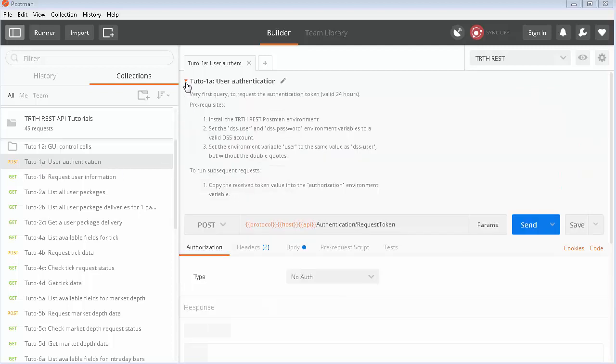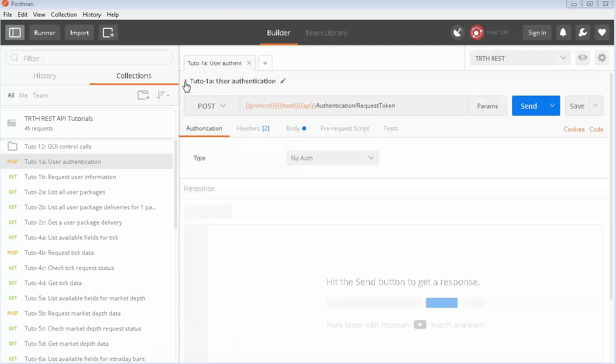Here you can see some instructions on how to use every single one of these calls here, so each one has its own instructions. To authorize to the server, we first need to request an authentication token. That is done using this endpoint.